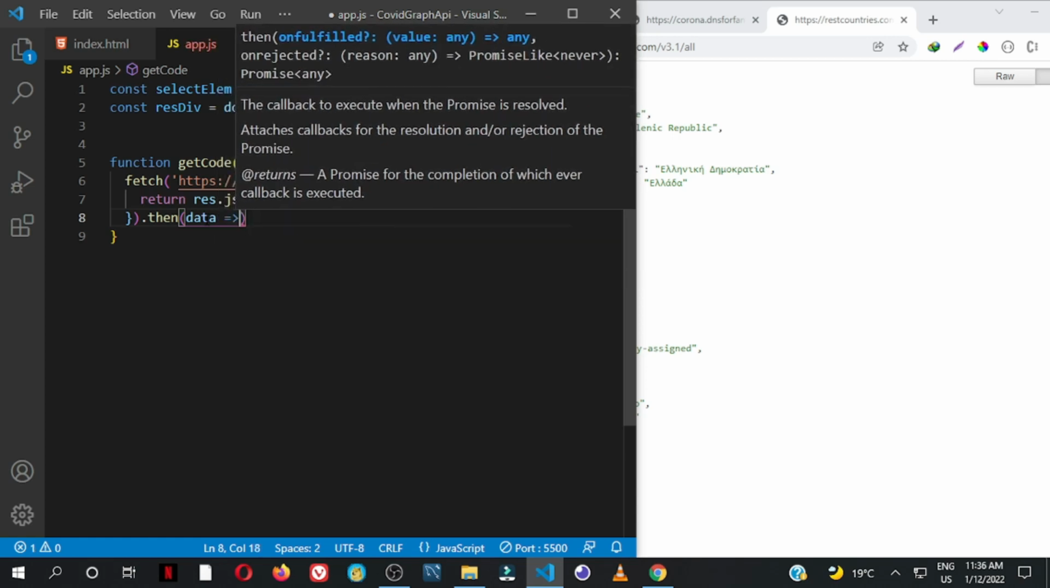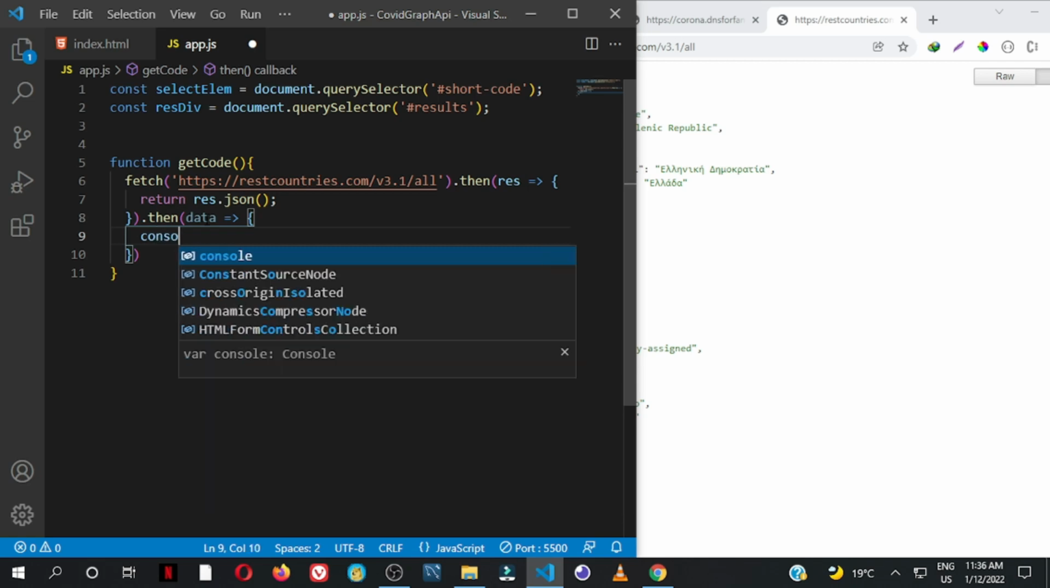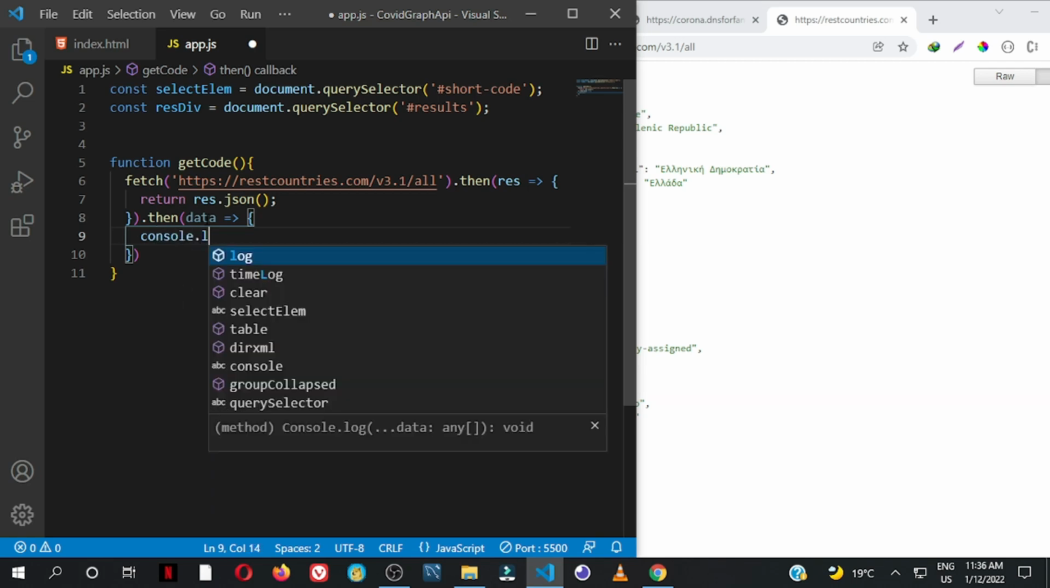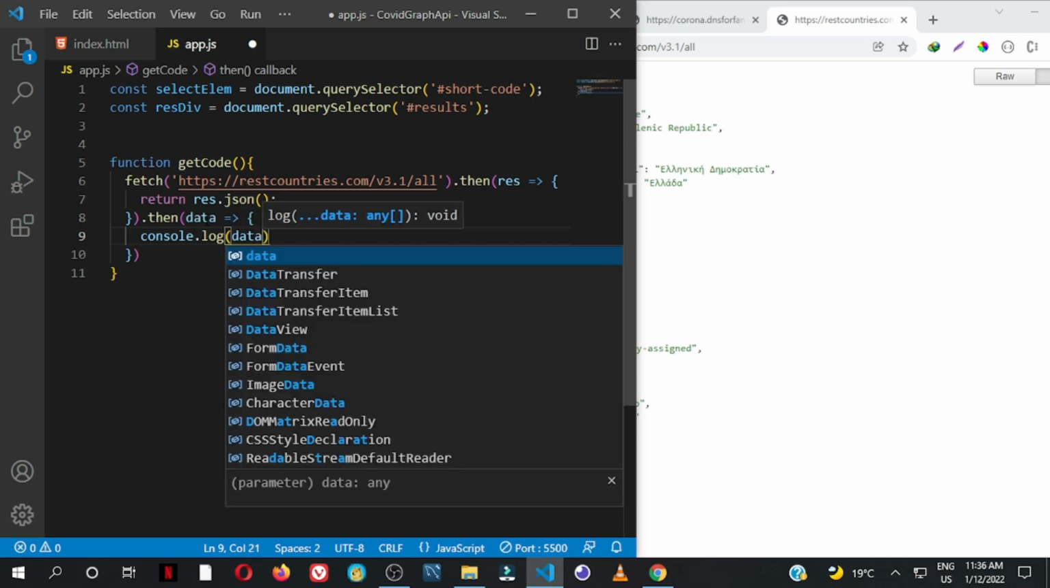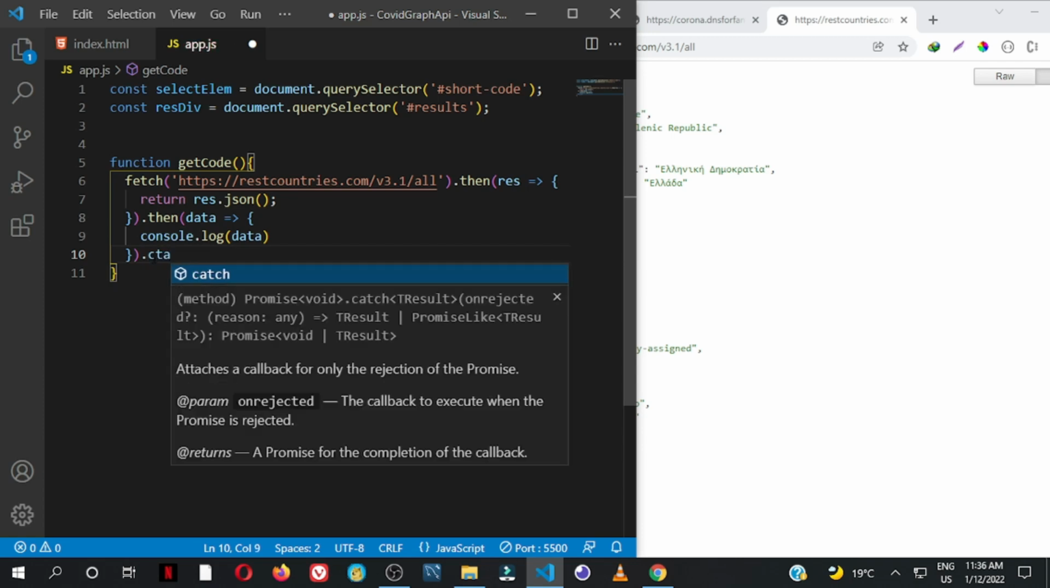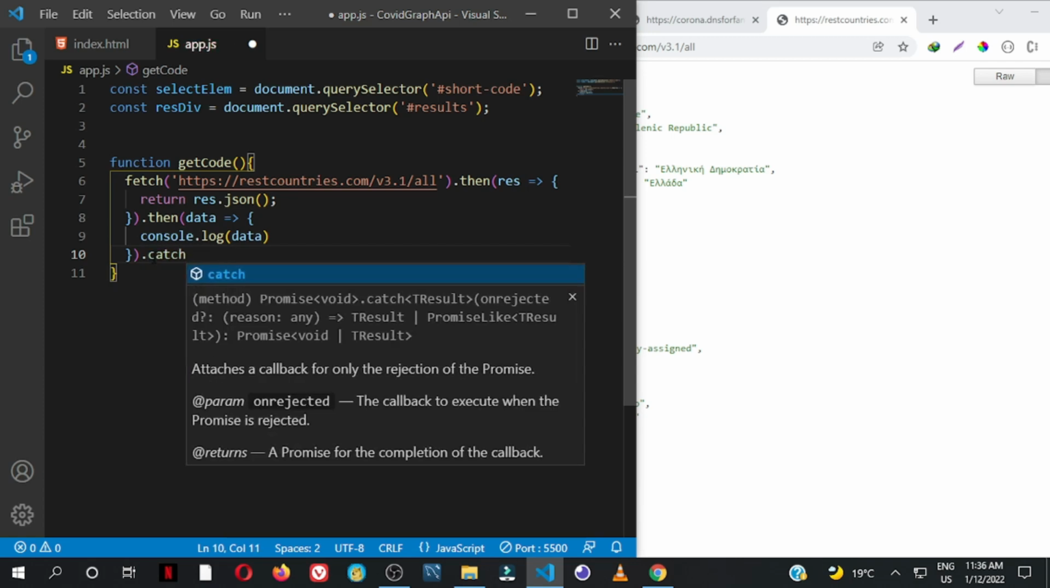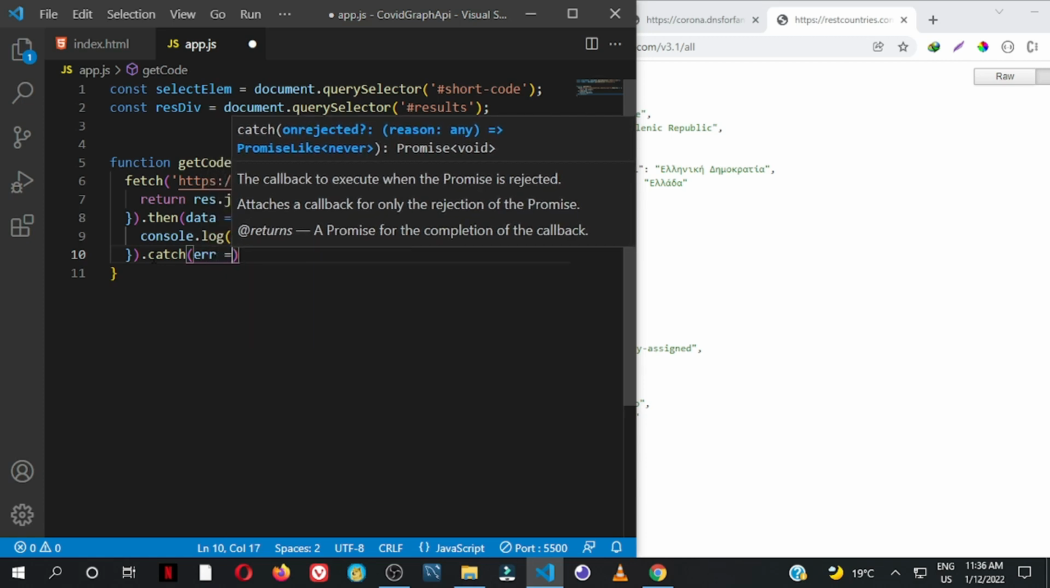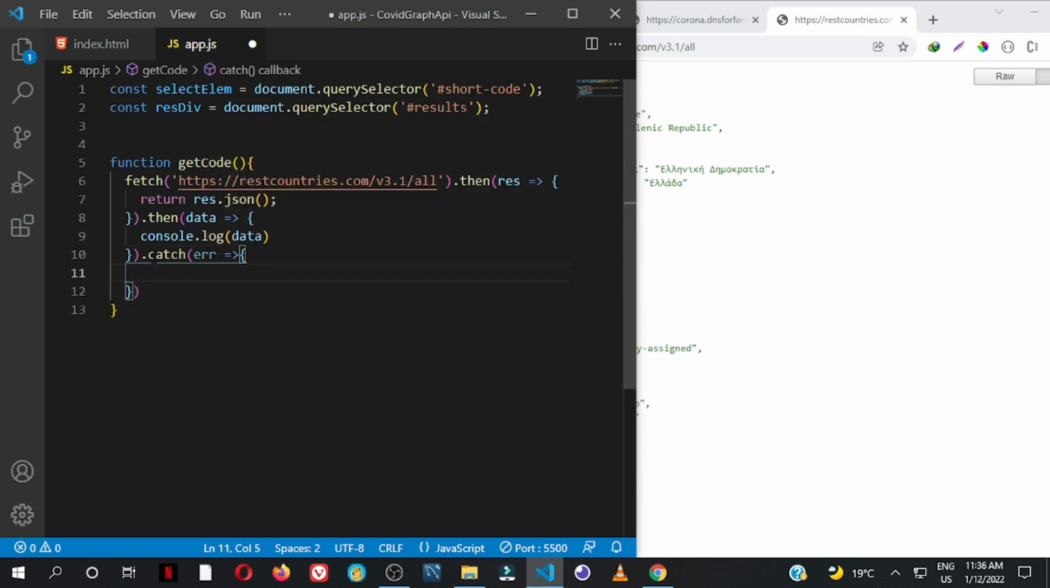So arrow function, and I'm going to console.log this data out, console.log data, and in case we run into an error, we can catch that error. So we say .catch, we use the arrow function here, and we say console.log. I'm going to use the template strings and say there was an error, then $ curly brackets, then you're passing the error that will be coming back from that API.